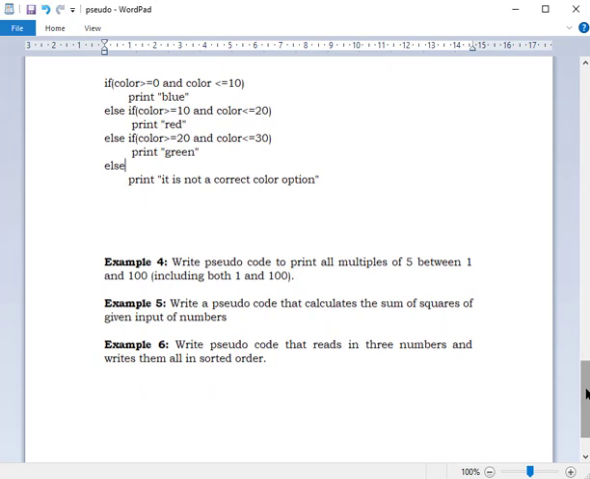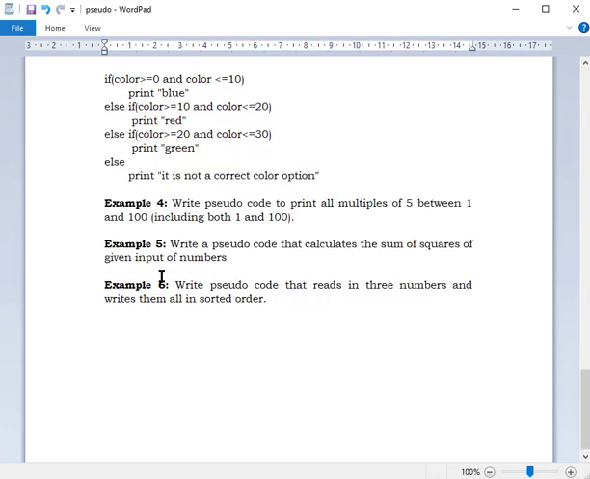Okay, we have 3 more. Because of time, let me just jump right in at example 6. You can take examples 4 and 5 as an assignment. I think you just need to learn more about for loops and while loops for examples 4 and 5. So let's just go to example 6.